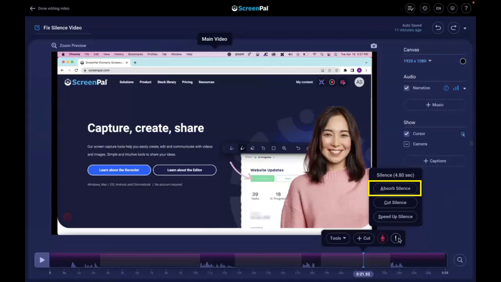This feature is only useful if you are not recording a webcam, since it will make the webcam video out of sync with the audio, but with screen video, it can be very useful.